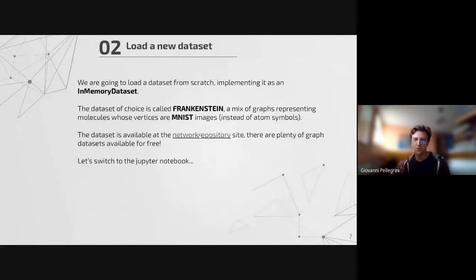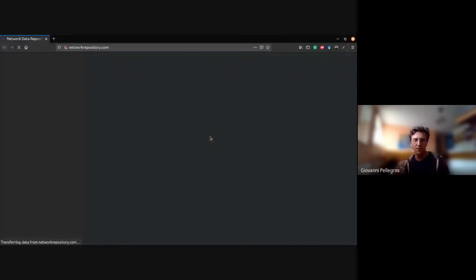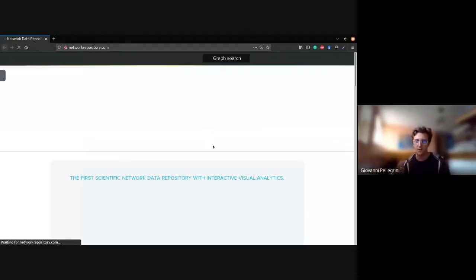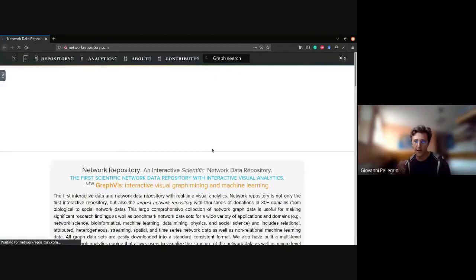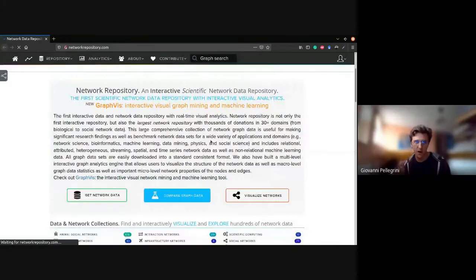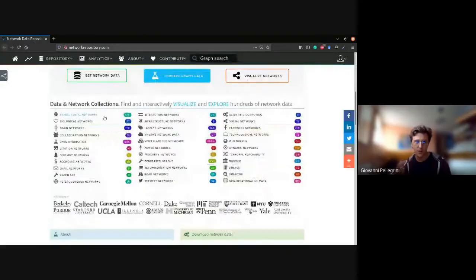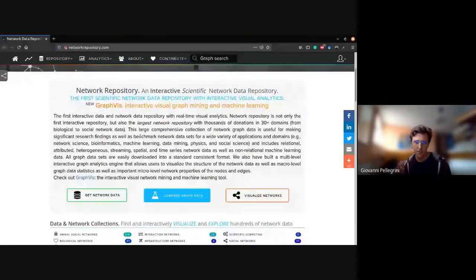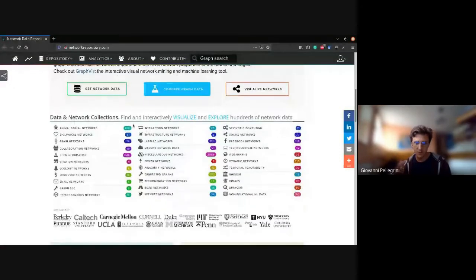Well, there is this site which I really suggest, which is Network Repository. Basically, if you are looking for some datasets about graphs, here you find plenty of them. You can see that the site is very well constructed. Here you have all the categories of datasets, depending on which domain you want to explore.